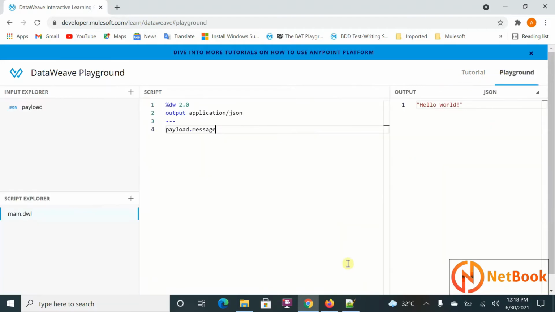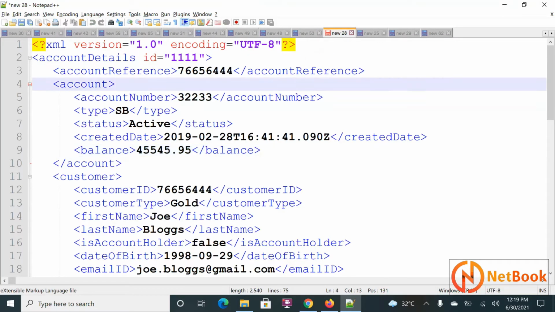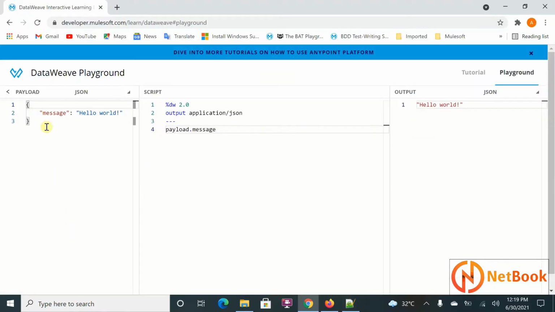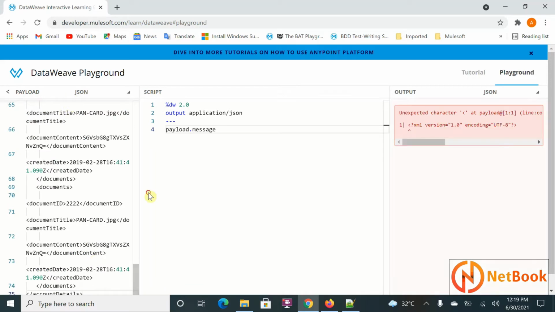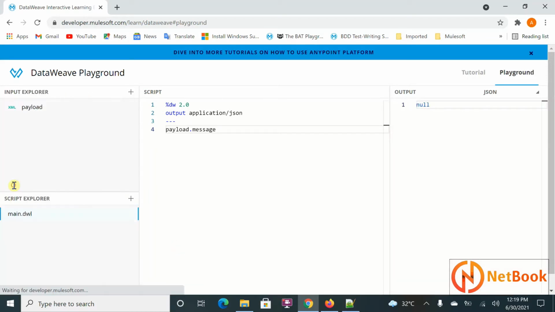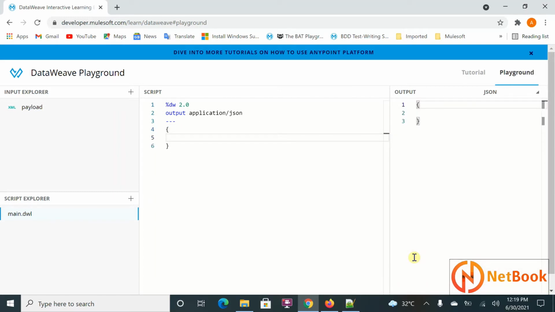Let me start. I'm going to take the same example that I took before. This is my XML input. I'm going to pass it over here, and I'm going to say that it is XML. By default, you can see something is already mentioned here, but I'm not going to keep it the same. I'm going to produce some output in JSON format.